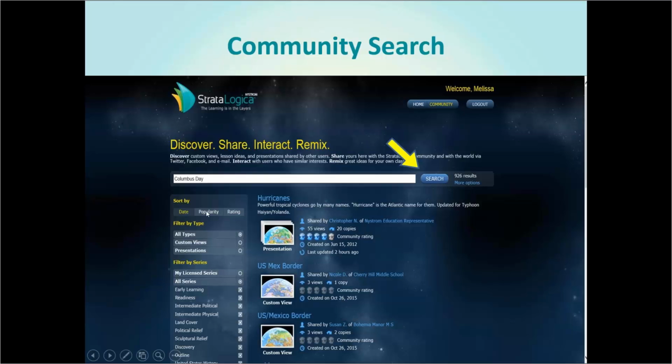You can also sort by the date the slide was created. You can see Hurricanes was created on June 15, 2012. Popularity of the slide, that's going to be here. This presentation has been viewed 55 times, and 20 times it has been copied to their gallery. You can also look at the rating. This one has received 4 out of 5.